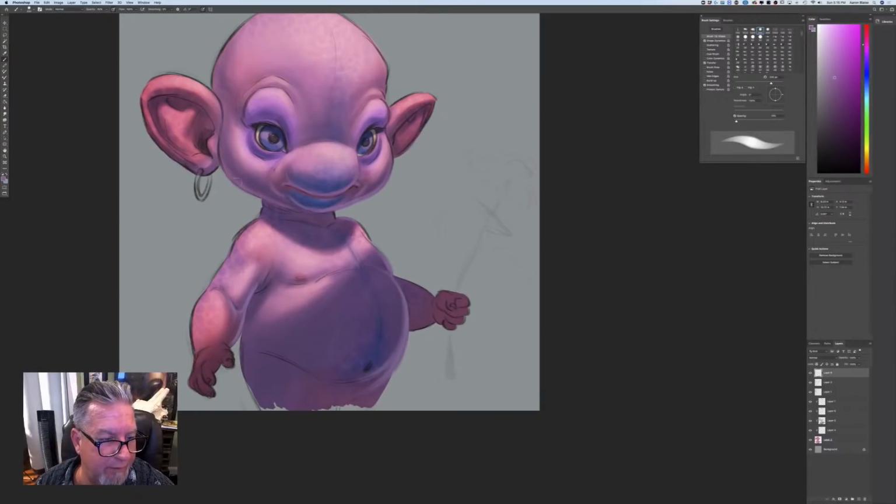Okay, once again, getting some reflected light. There's light bouncing off that shoulder and up into the cheek here.